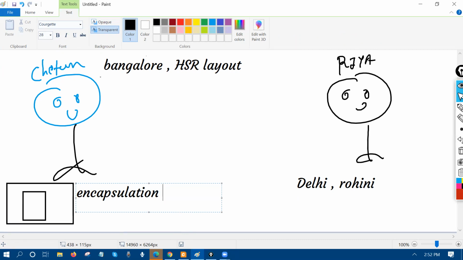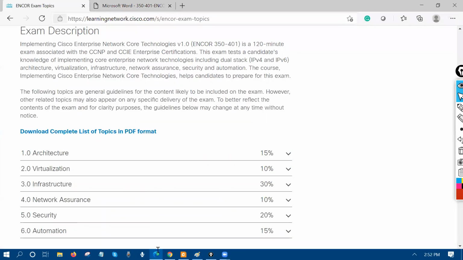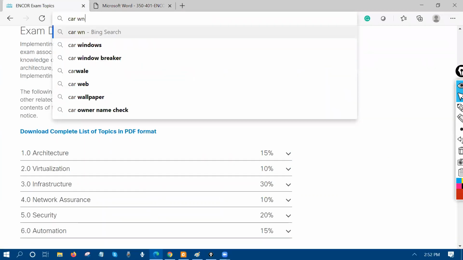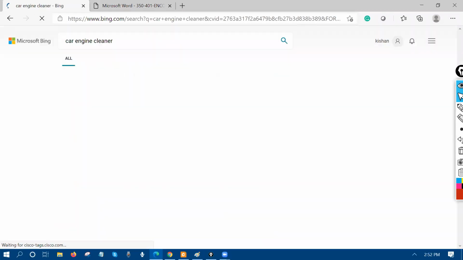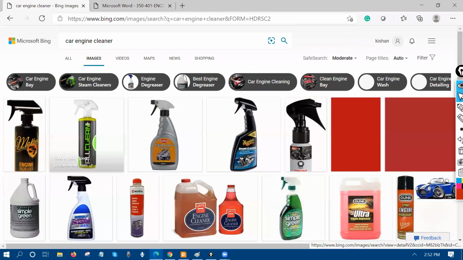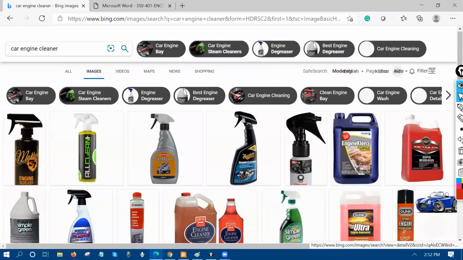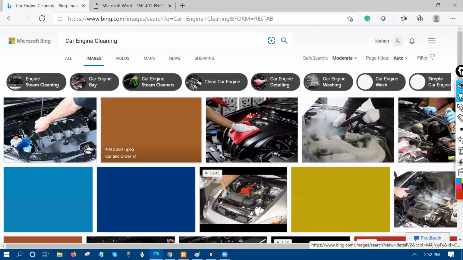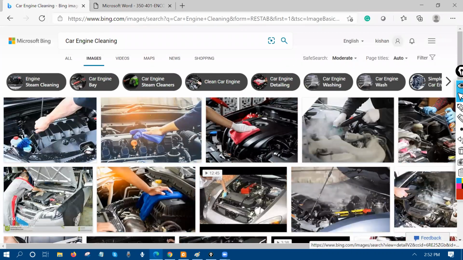Like, this is the car, right? So this is the car. Over the car, what happened? This is the box there, right? So we are just putting it over there. So we are encapsulating all the components over there.